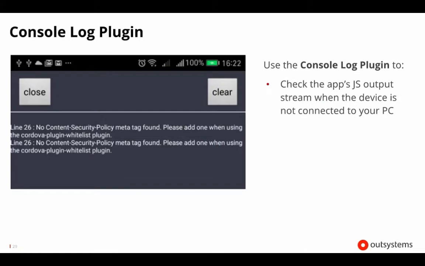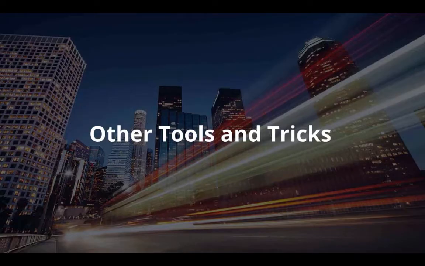Another very useful plugin that you can find in the OutSystems Forge is the console log plugin. This is basically a screen that pops up and shows you the JavaScript output stream on the device so that you can see what's going on without having to connect your device to the PC. There's also other tools and tricks that I'd like to share with you.